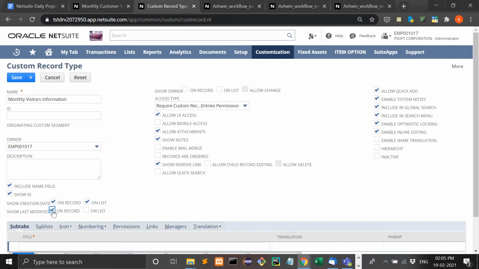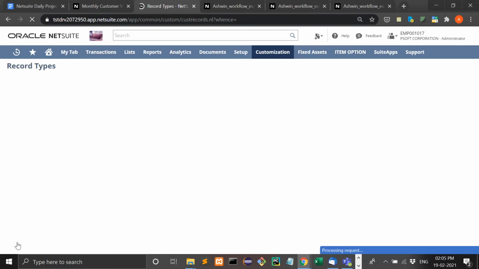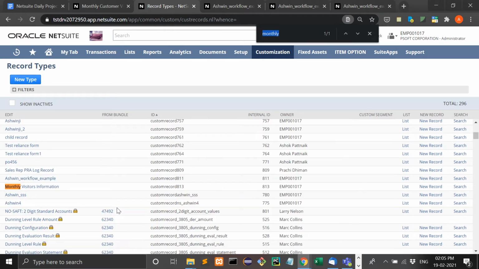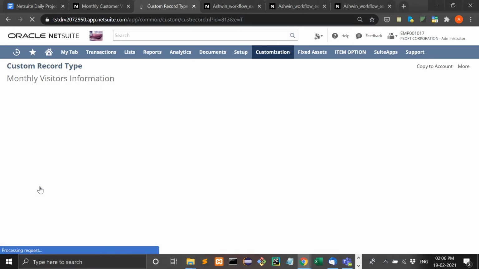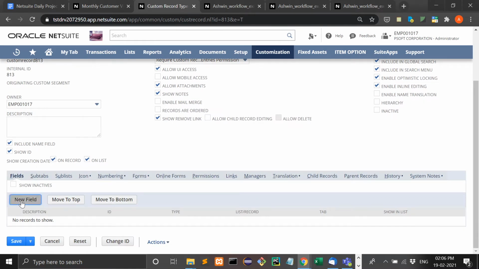Now here I will add on record list on record, right? Now what I will do here, I will press the button save. Now it is saved. The record name is created, like control F monthly. Here the record name is created. Now we have to add the fields also. Fields means the column.